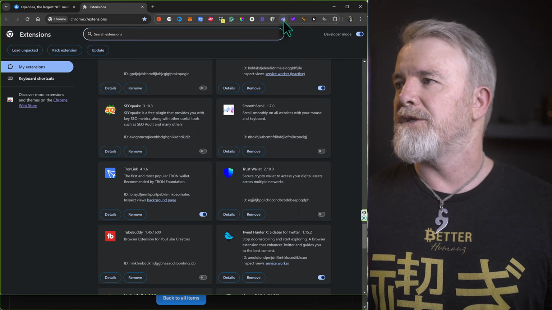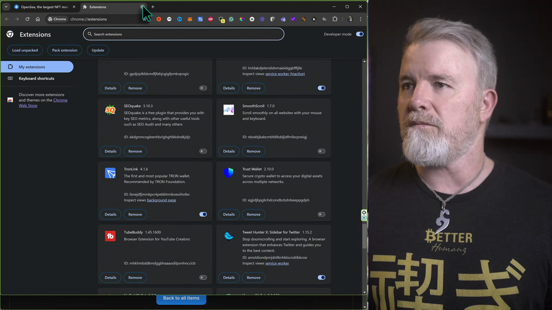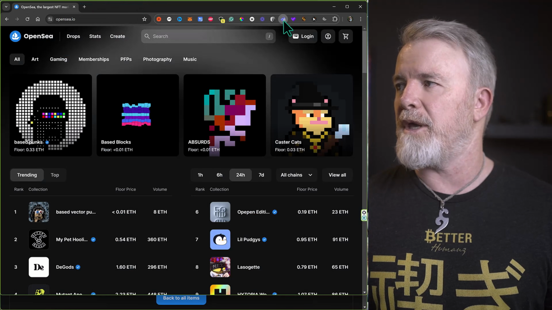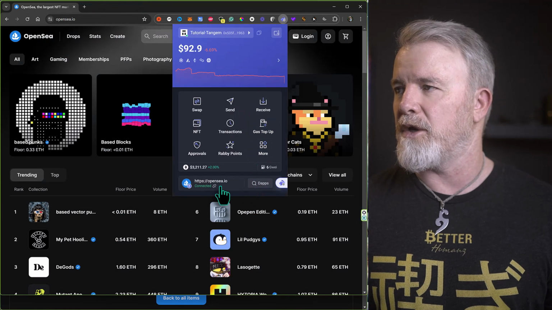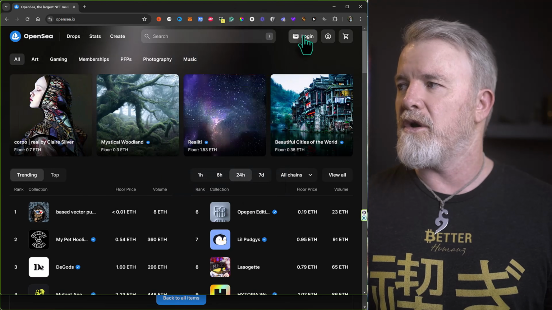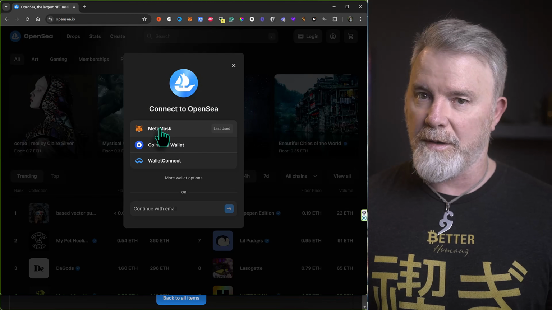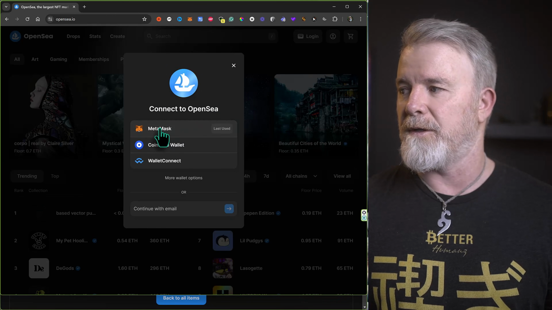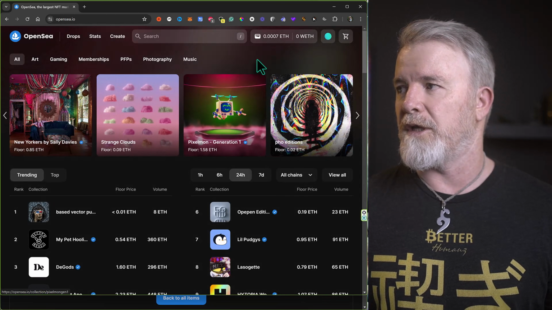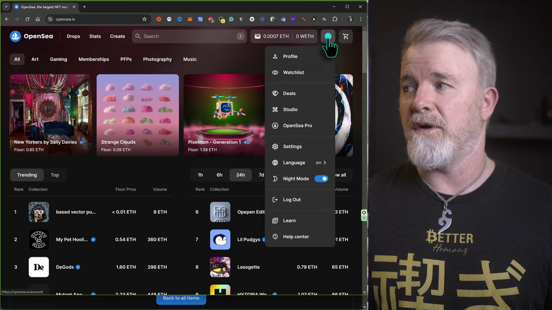All right, so we're going to come back to Opensea. I'm going to click on Rabby and just make sure that we are good. Okay, we're good there. I'm going to click on login. All right, so when I click on MetaMask, hopefully it'll open up Rabby, because we've set it as default. All right, now it's actually connected straight away. All right, you can see that.